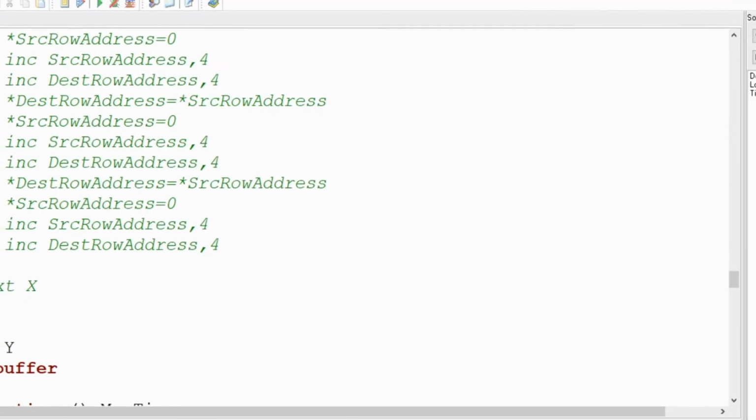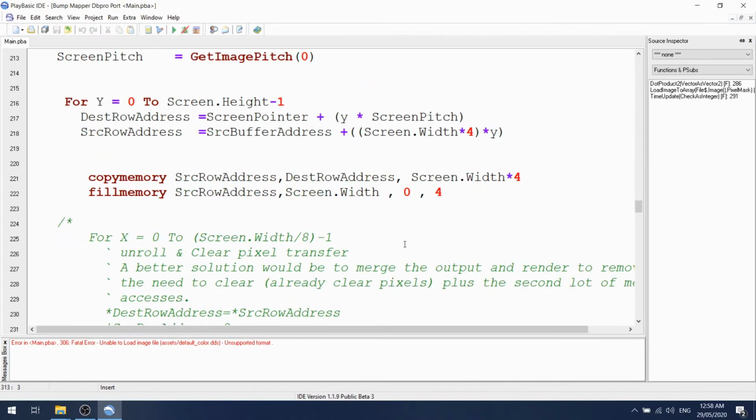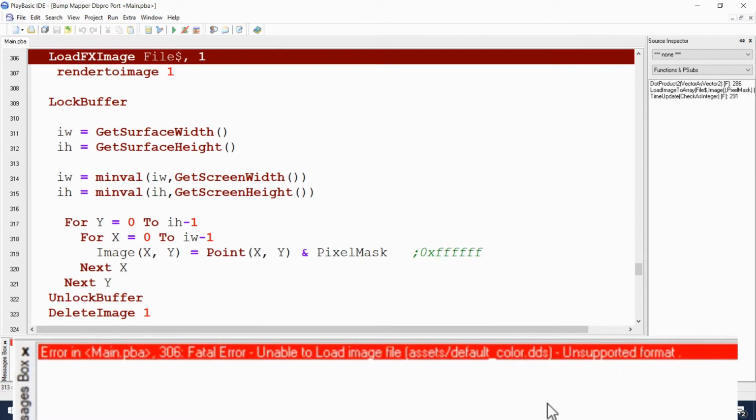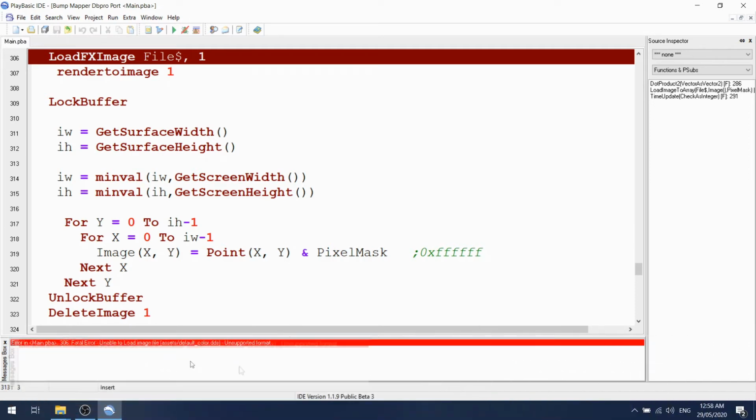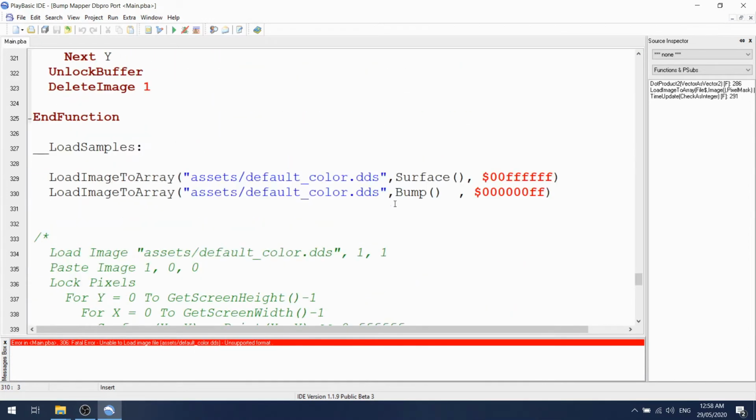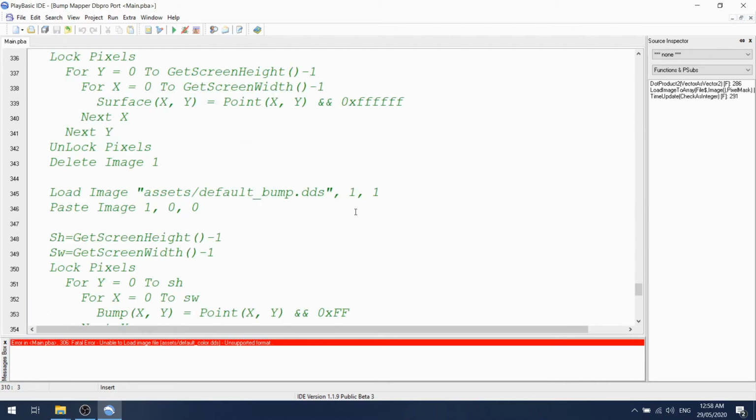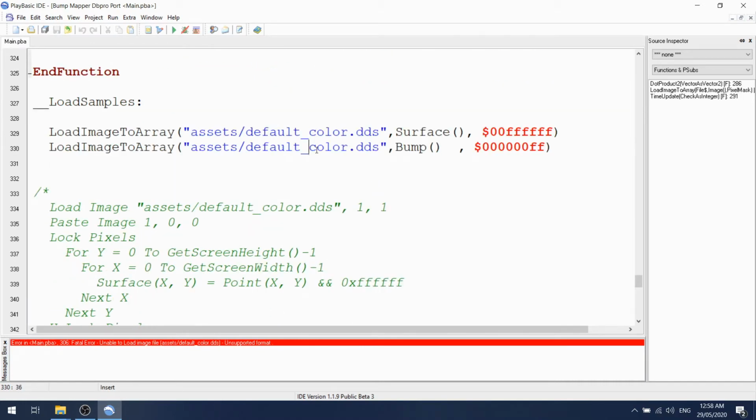So we should be able to replace wherever that was. Oh, the error's not a bad error there too. Unable to load image, title, assets, default color DDS, unsupported format. Better than the old errors. So we don't want to load the same thing twice. We want to load it to different places. Load bump, and it was PNG. Let's see if this thing will work.